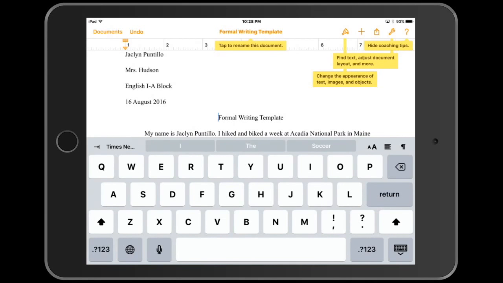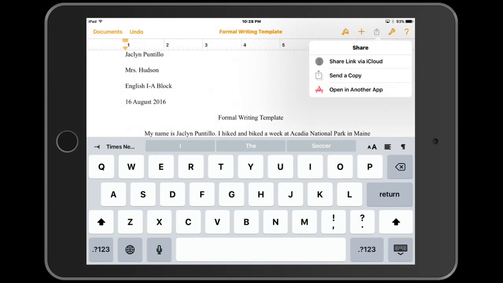And then the last thing I want to talk about today is the share arrow. You will primarily use the share arrow for 3 different purposes. The first thing is to email a copy of a document. If you want to share it with somebody else, that's great. And you simply do that by selecting Send a Copy. That will pull up your email and prompt you to send it out wherever you'd like to.